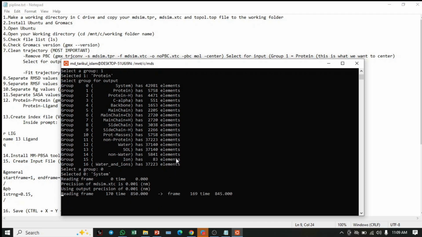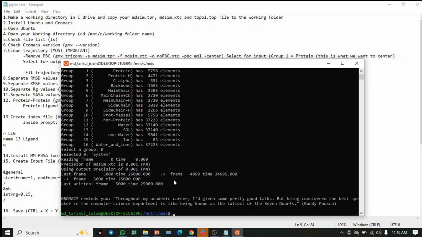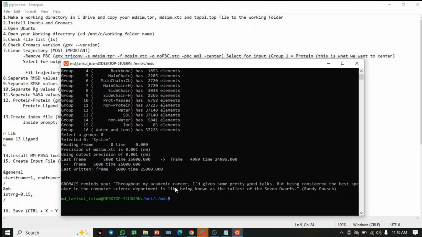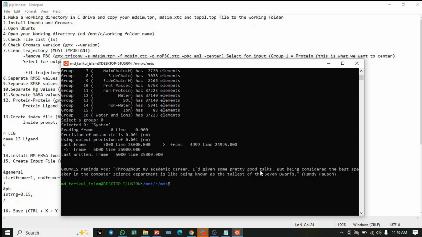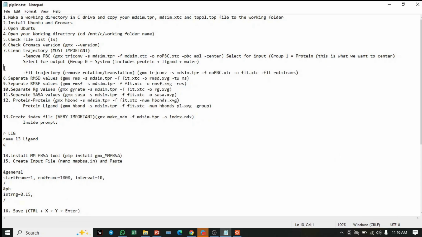It is working. This command will take some time. Then fit the trajectory, removing rotation and translation. For that, this code should be used.